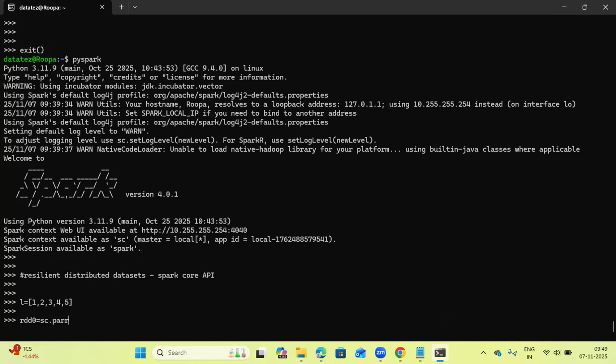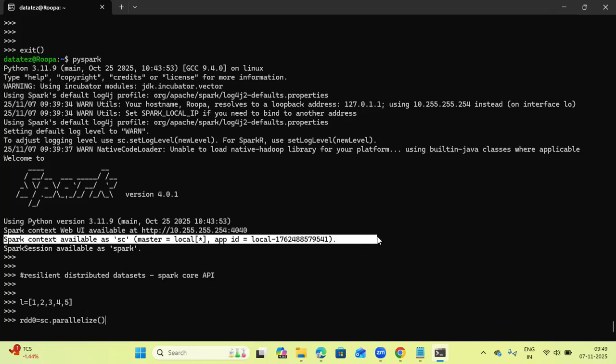sc dot. What is this sc? It is the Spark context. It's available here. For every Spark application that you are going to deploy on the cluster, you have to initialize a Spark context object. This Spark context is going to act as the entry point into your Spark application execution, just like in programming languages we have the main method as the entry point. So likewise, the Spark context is the entry point, right? There is only going to be one such object for the entire application.